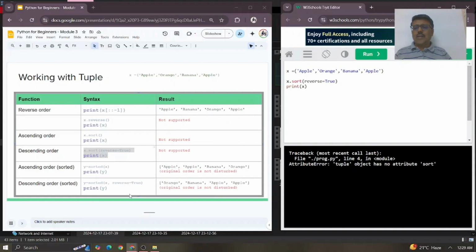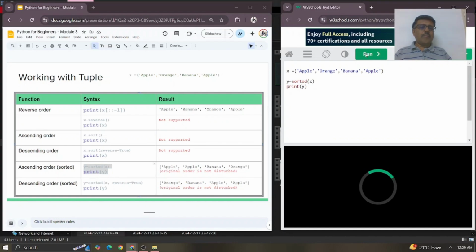Okay, and let's try y equal to sorted x, whether it is doing or not. So y, I'm just giving sorted x. Sorted x is whatever the value is available, you sort it and then put it in another variable. Apple, banana, orange. Okay, so it is changing the order.